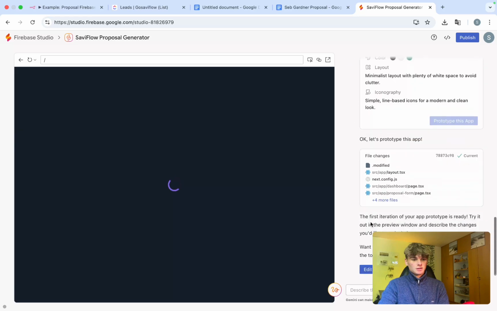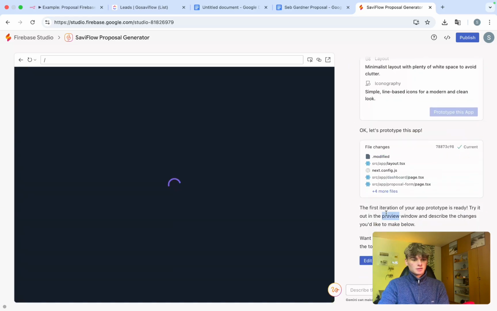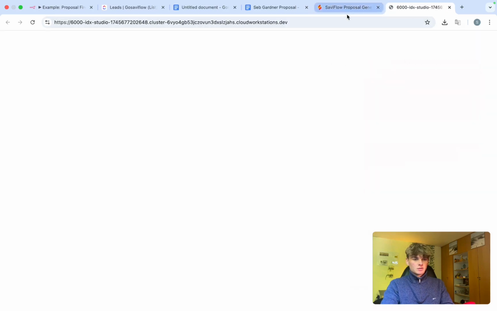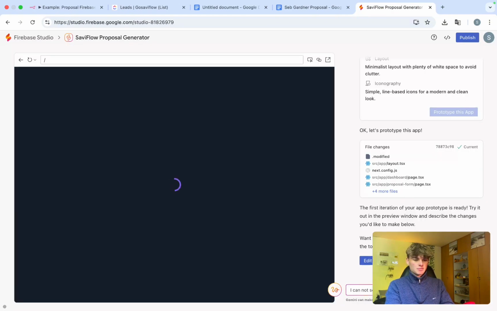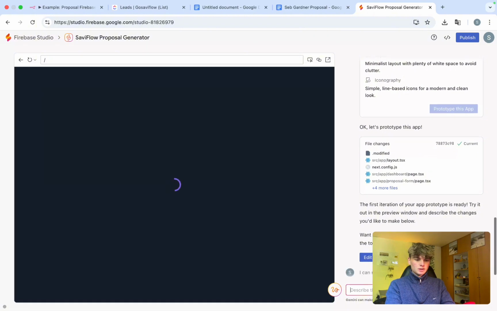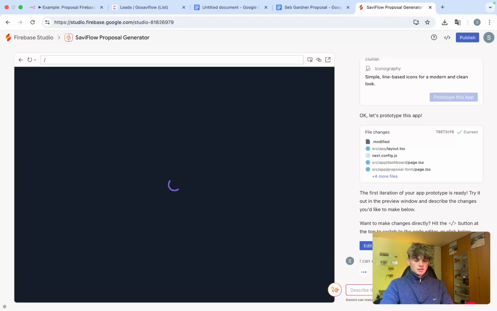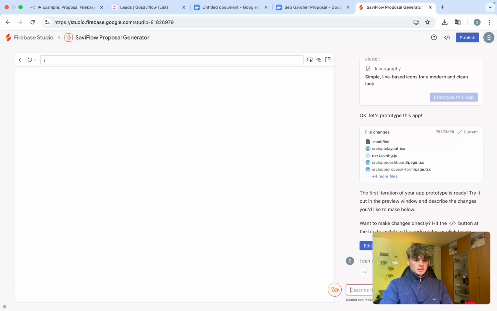Okay, this is weird. It says its first prototype's ready. I cannot see the app. What if we click here to see it in a new tab? I cannot see the app, it is in an infinite loading screen. Let's see what happens.